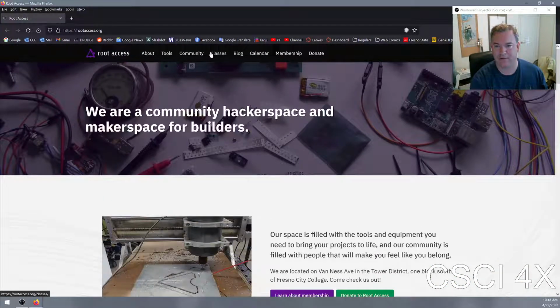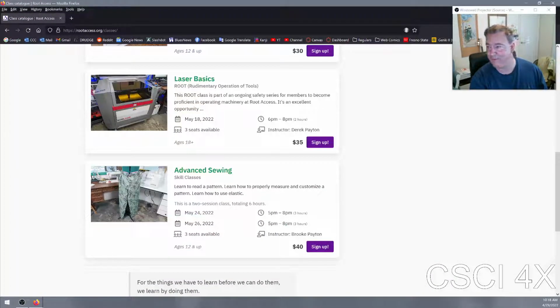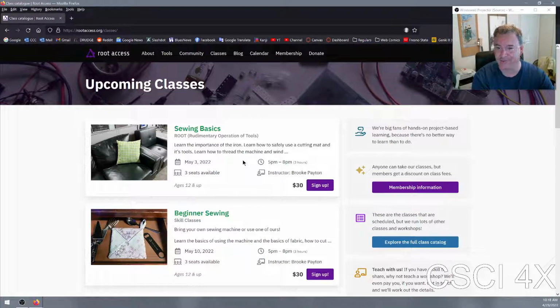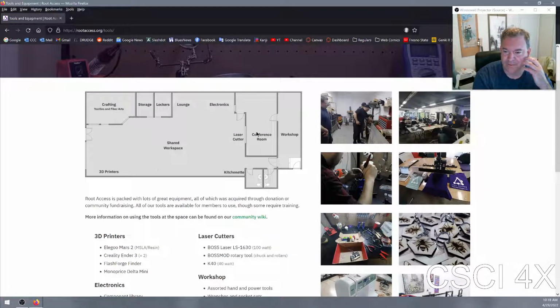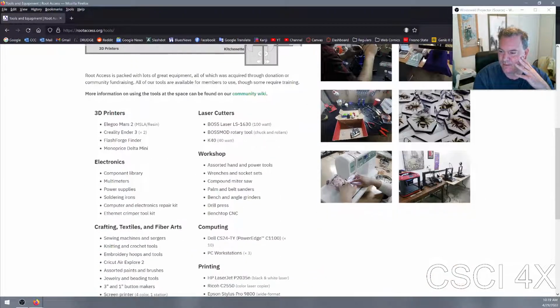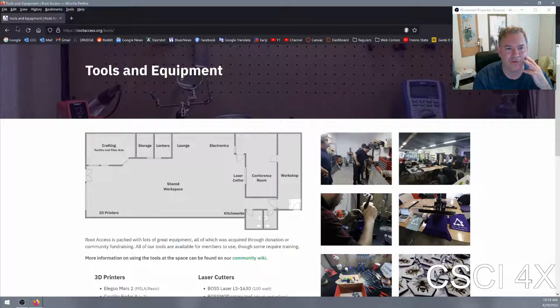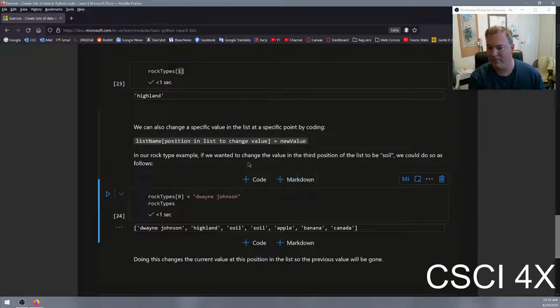And let's see here, classes, sewing. You want to learn to sew? I saw them using the laser cutter yesterday. That was pretty cool. We did a field trip over there. It's pretty neat. It's mostly just sewing classes right now, it looks like. But they also teach soldering and all sorts of stuff. So they have a pretty cool setup. And yeah, and so the local Python club in Fresno meets there every month, and they do lessons and things like that.